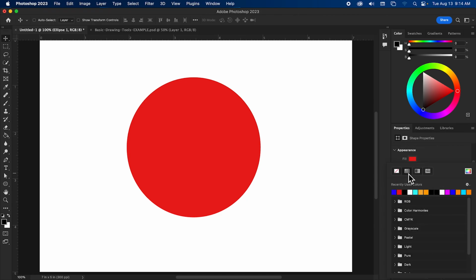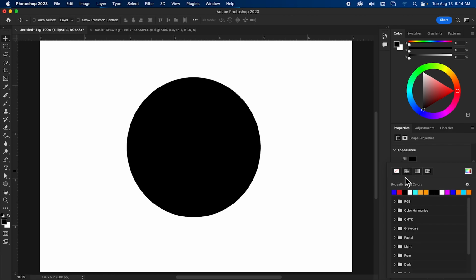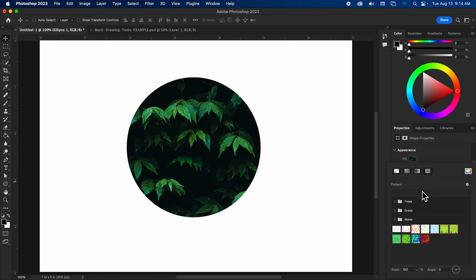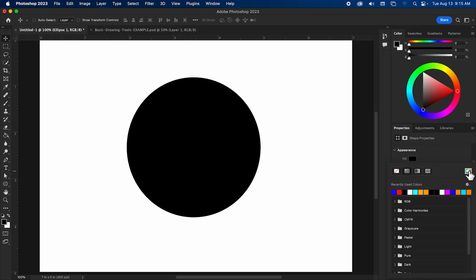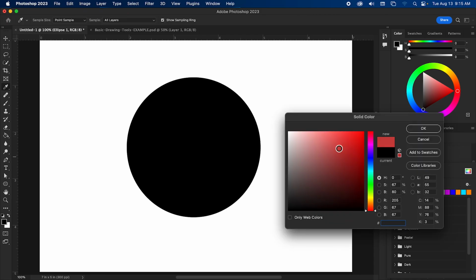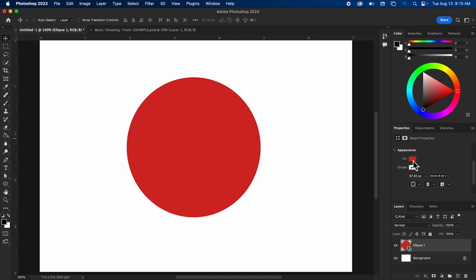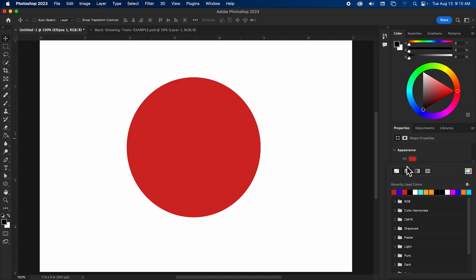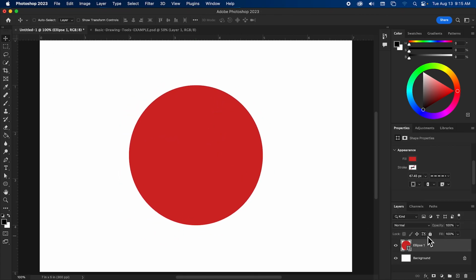This is going to default to swatches, but if you want patterns, gradients, etc., you can do that. If you want to select specific colors, you can do that here. Just keep in mind as you're changing this that it does not change this. Here we are specifically changing the properties of this specific shape.